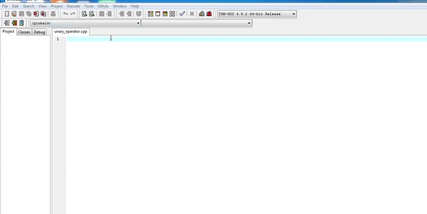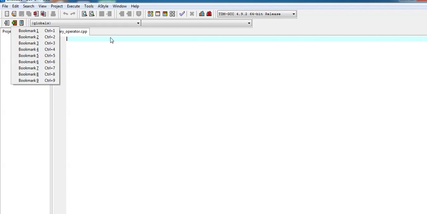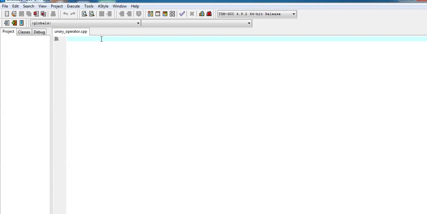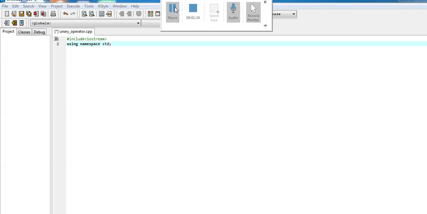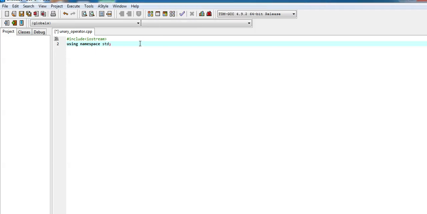First I will write a hash include for the header files. I include the header file and also the directive using namespace std. Now I will create a class named OpOverload.